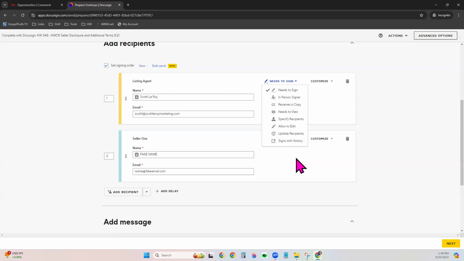And so you have several options under there. Just make sure you choose which action you want that person to be able to take. If for some reason you added somebody in and you no longer want them, you can always click that delete button and it will remove them from this envelope.